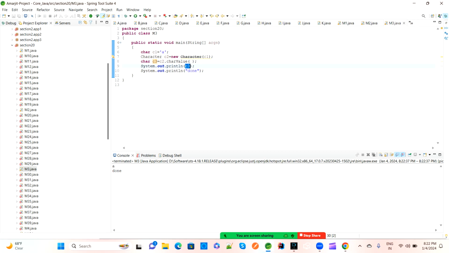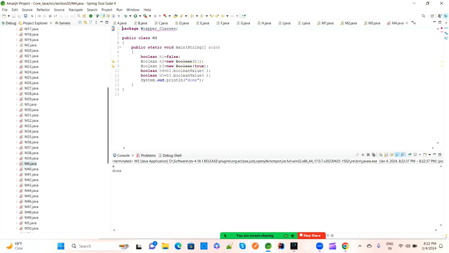The output will be printed. So like that we have a next program. In this next program we have package section 20, class public m4, and the main method.